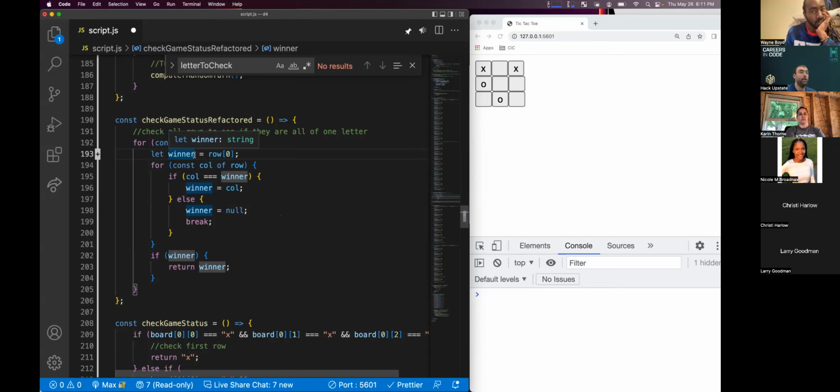But if at any point we hit something that is not the same in all three of those spots, that means we no longer have a winner, clear out the winner and break out of the loop, move on to the next thing, right? Because what we're saying is if this one doesn't match this one, it doesn't matter what this one is. So we're only checking for rows, we're not checking columns. Not yet, anyways, right? Not yet.